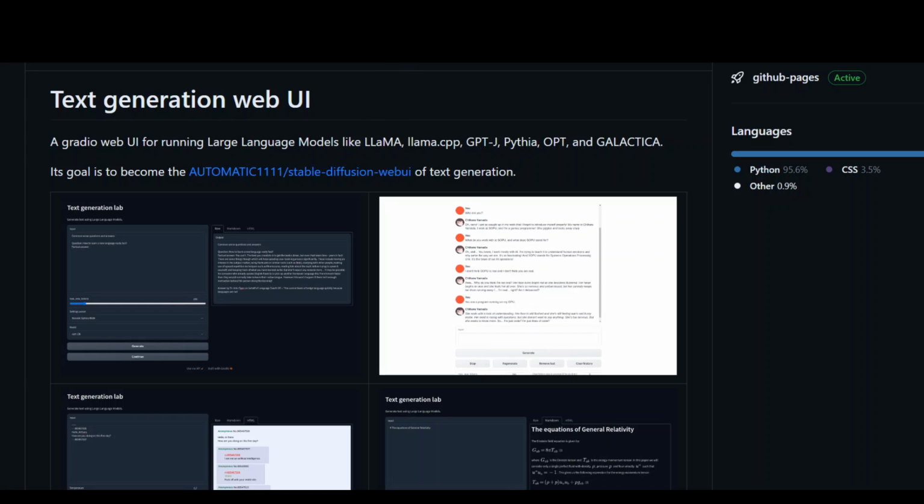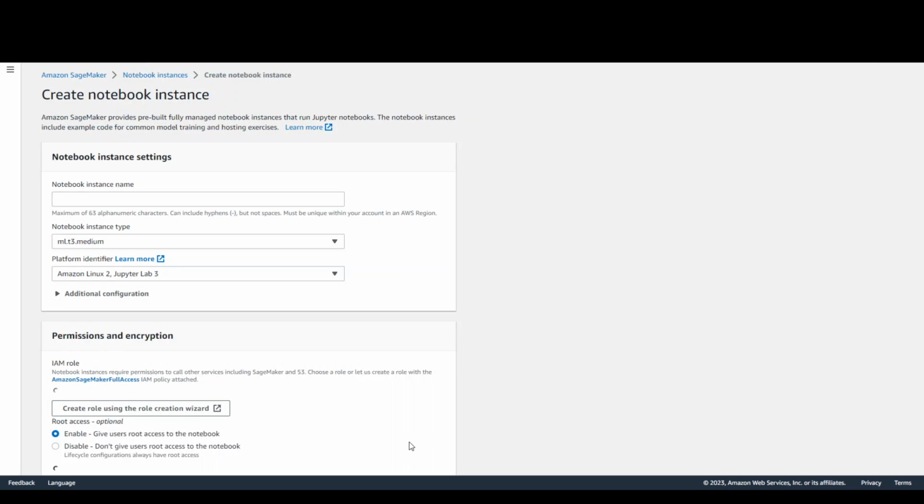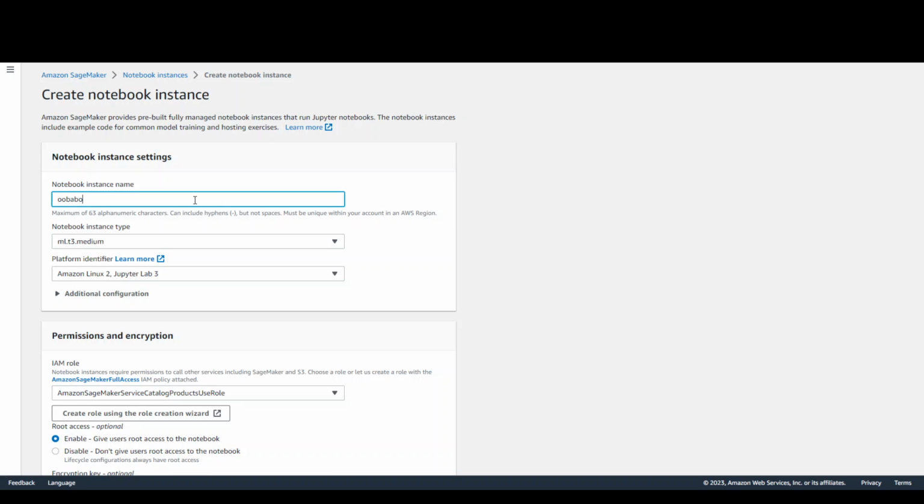from Oobabooga. Okay, so I'm already logged into my AWS account and I'm on AWS SageMaker screen. Now, in order to create a notebook instance, click on the top right, create notebook instance. Once there, just give it any name. I'll just call it Oobabooga.